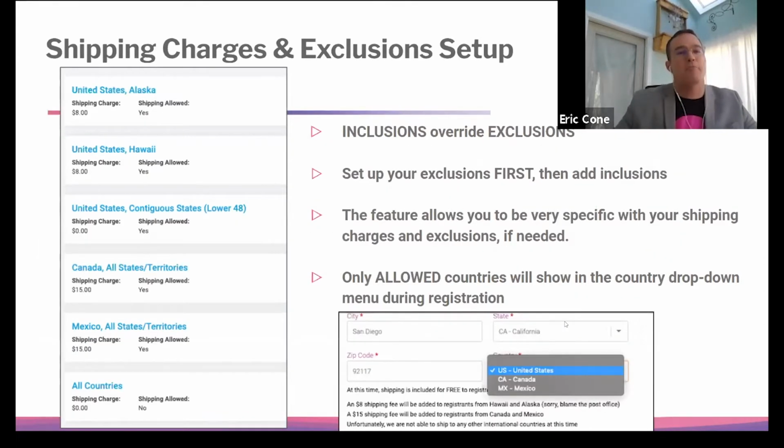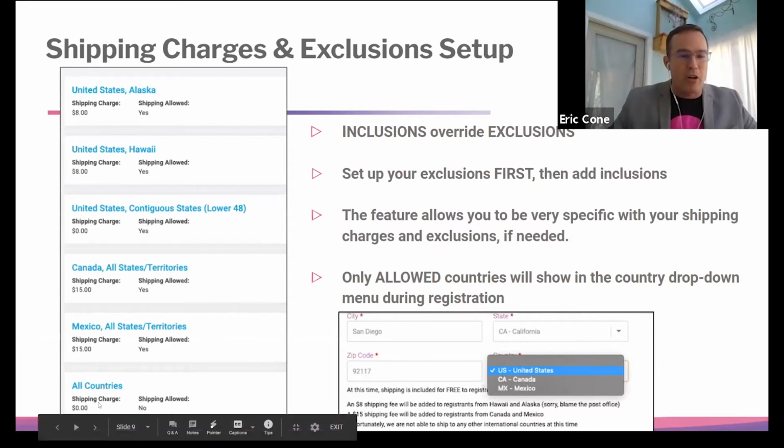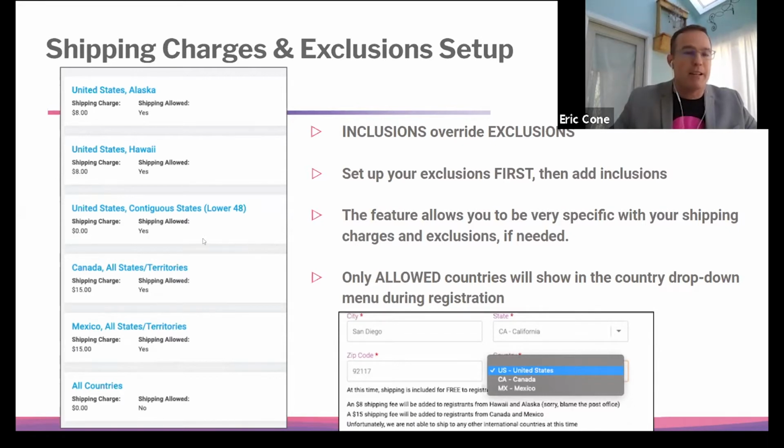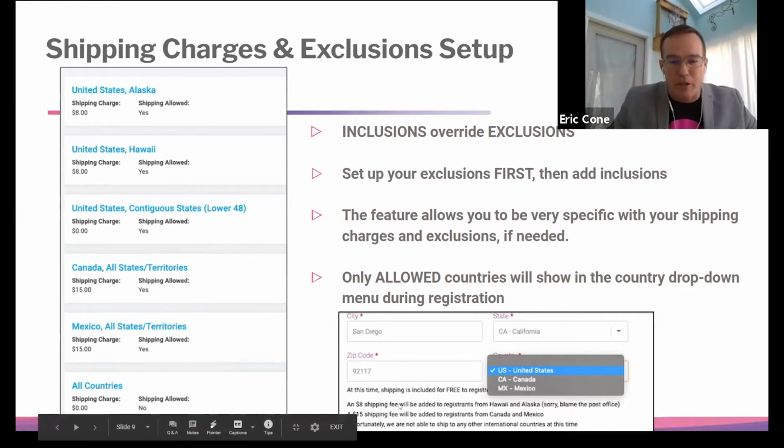With shipping charges and exclusions, you have to look at it as a tiered-down approach. You would set all countries at 0. Then you might have Mexico at $15 and Canada at $15. You can see here that the continental United States, the 48 states, is 0, but Hawaii and Alaska are 8. So you have a lot of different tiers that you can implement. And as you can see, you set this message so it shows the policy that you have.